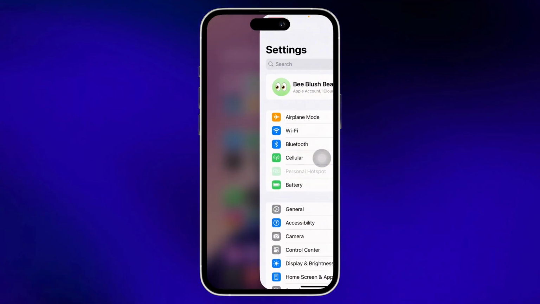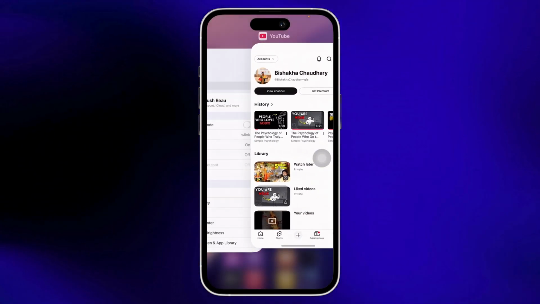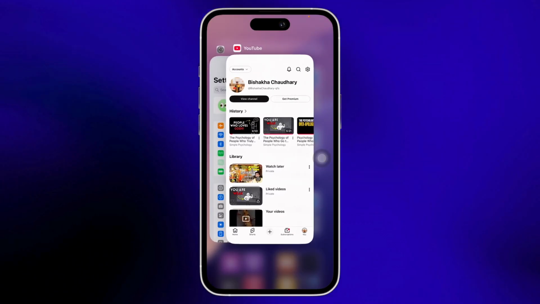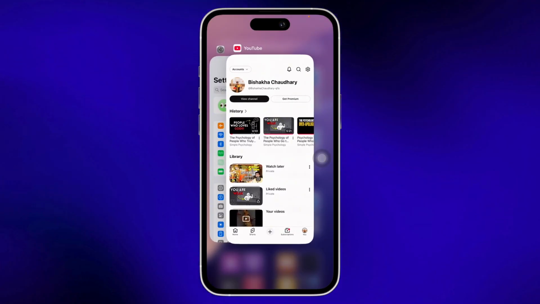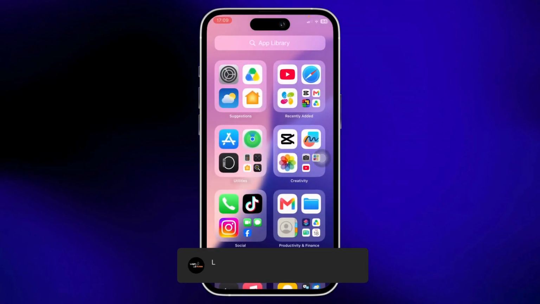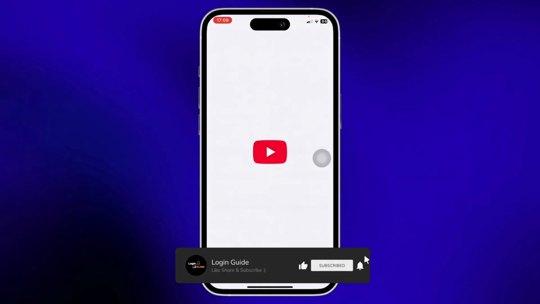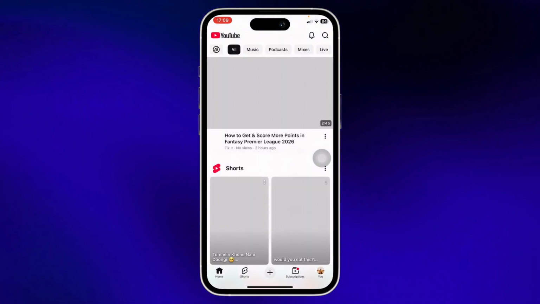See if that helps, and if not, then go ahead and open YouTube and then swipe up on your home screen and you will be led to your app switcher. Here, go ahead and force close YouTube along with all the apps running in the background, and then go ahead and open YouTube again and check if the error is gone.